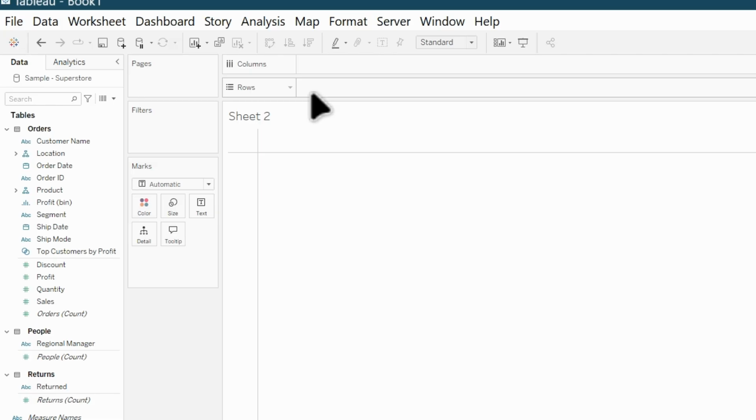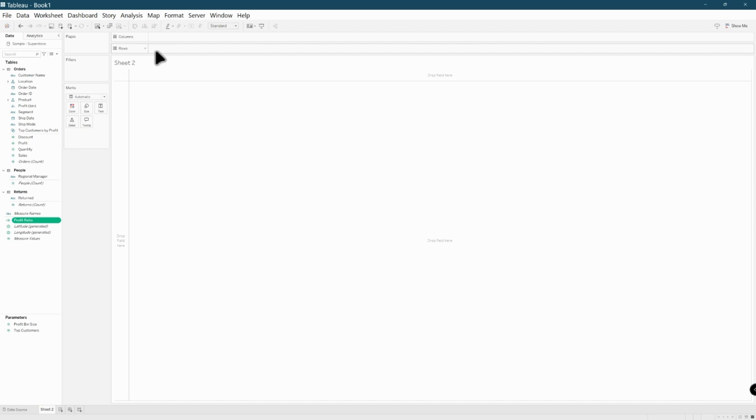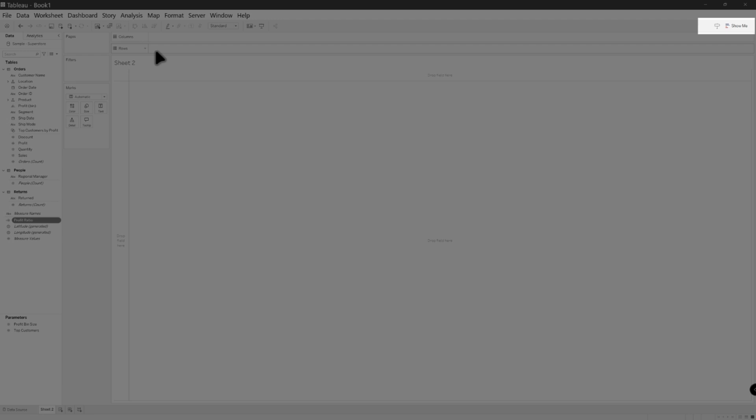So now let me zoom out so you can get a bird's eye view of everything that I'm working with. But before I get into creating a table, I want to direct you to the right hand side of my screen and the right hand side of the toolbar, which is the Show Me panel. The Show Me pane allows you to see the different data visualizations that Tableau is capable of.